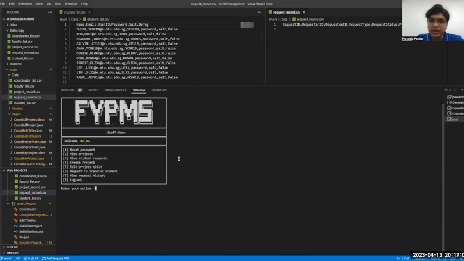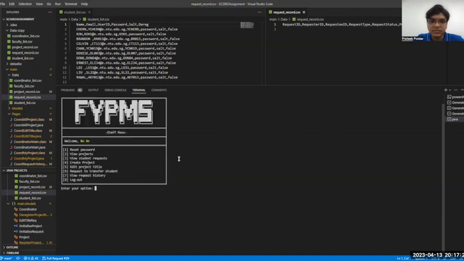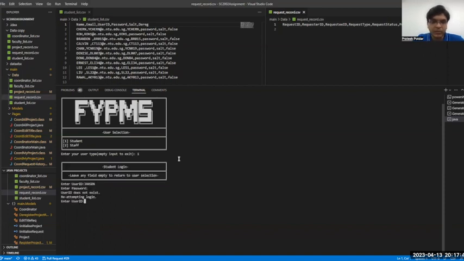After that, we can start to create a project. Now, once we've created our project, we can then log in as a student. And this time we will first check for the error as an invalid user ID. And then we can check the error with invalid password as well.